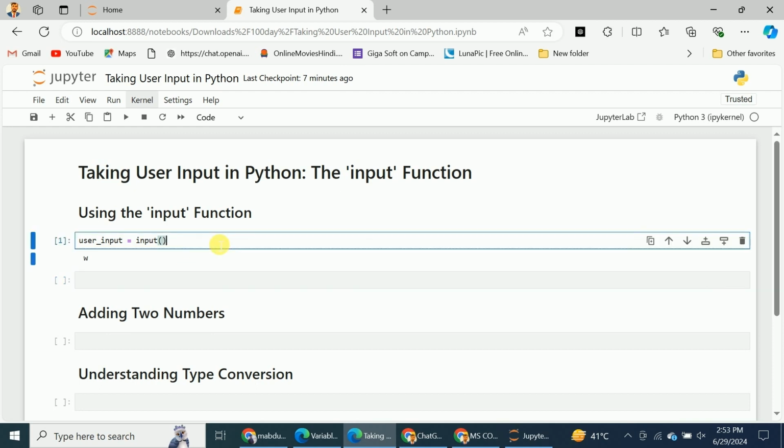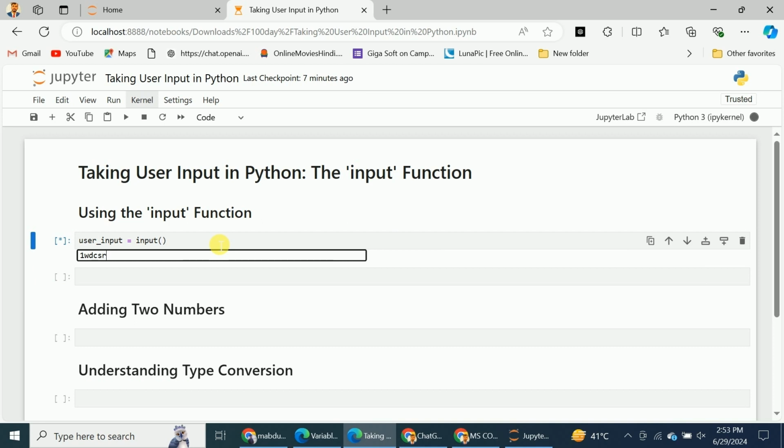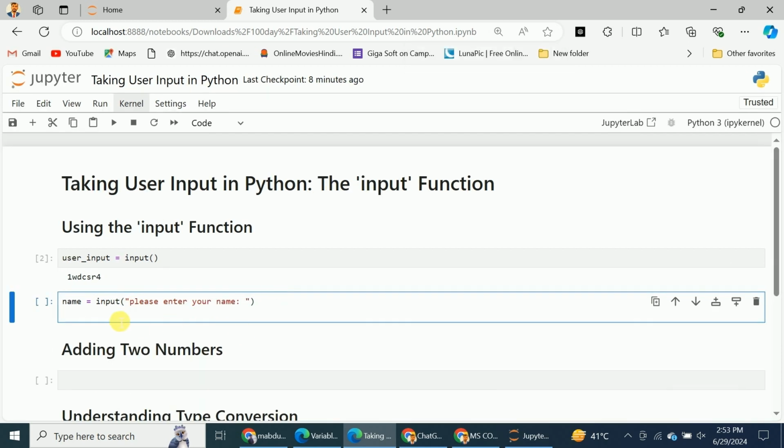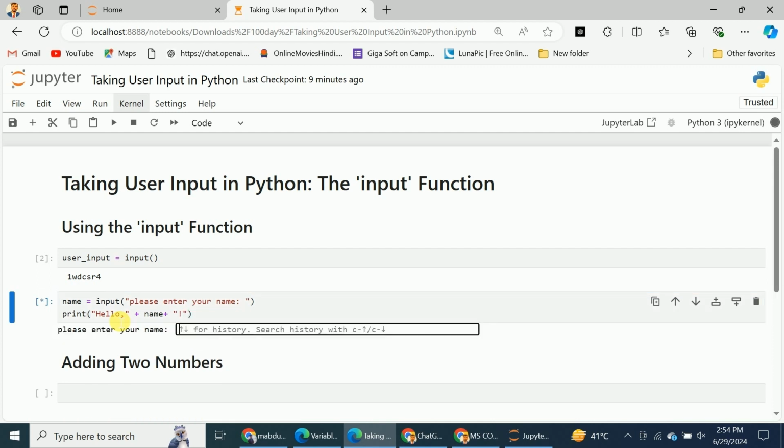However, this approach lacks context for the user. It's better to provide a prompt that guides the user on what to enter. Like name = input("Please enter your name"), then print("Hello" + name + "-"). This code snippet prompts the user to enter their name and then greets them.